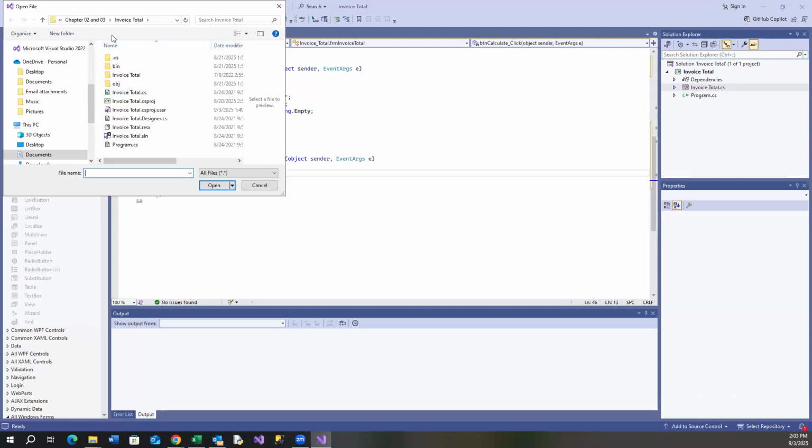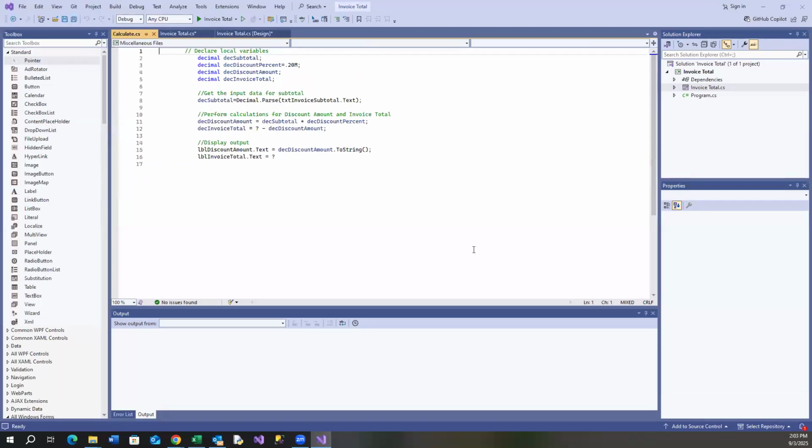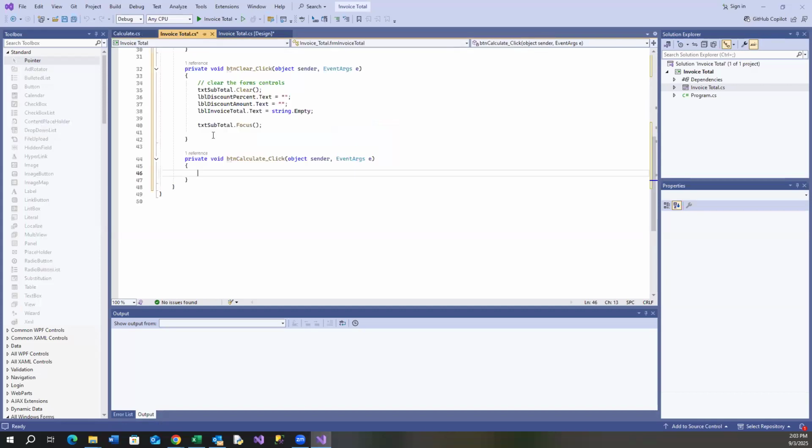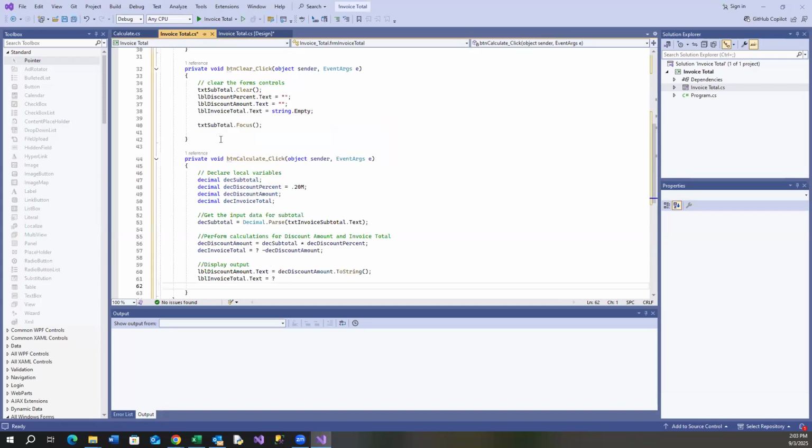So let's go back to here, and this is the calculate code. So let's go ahead and bring all this in. Copy, Control C, and then let's go right here and just paste it on there.